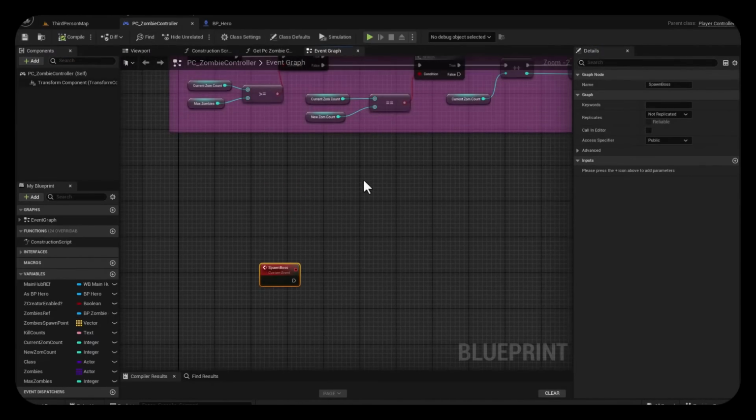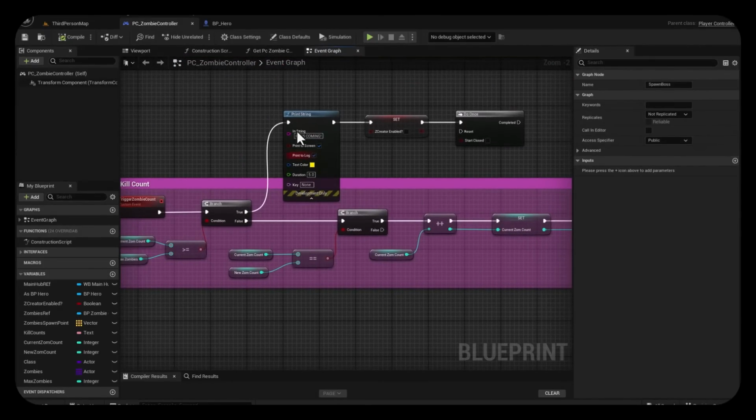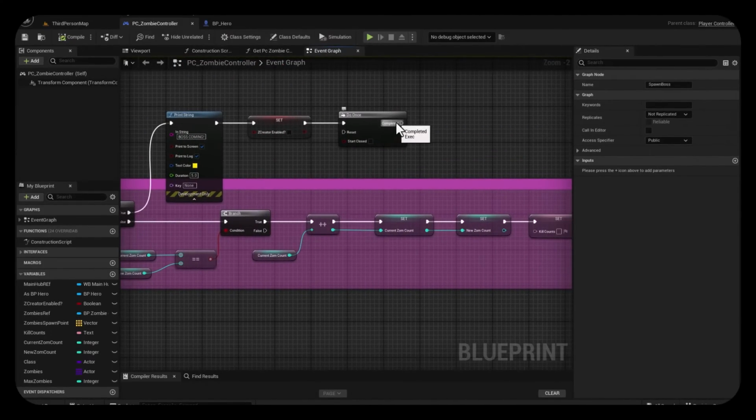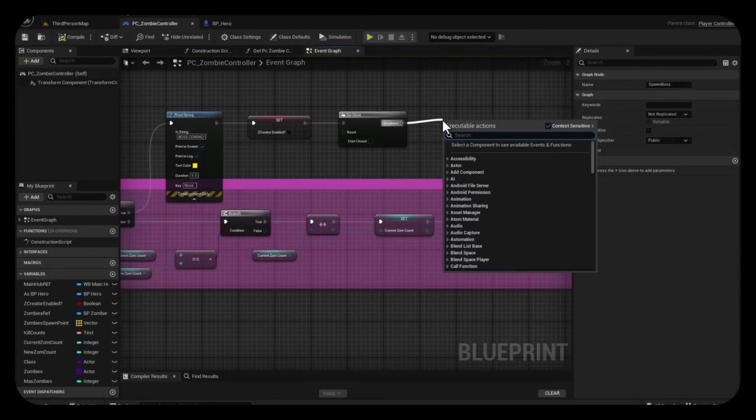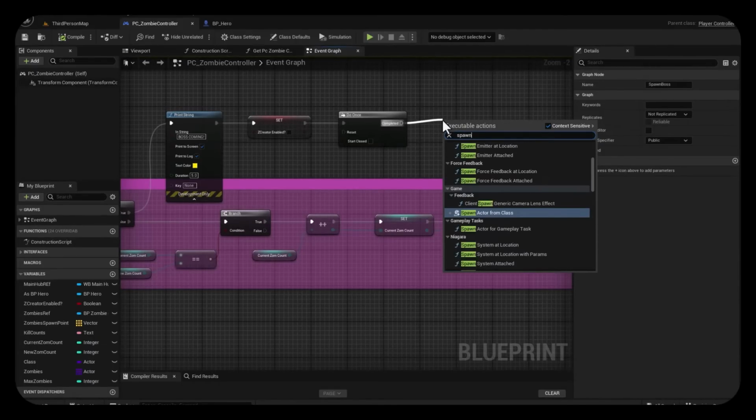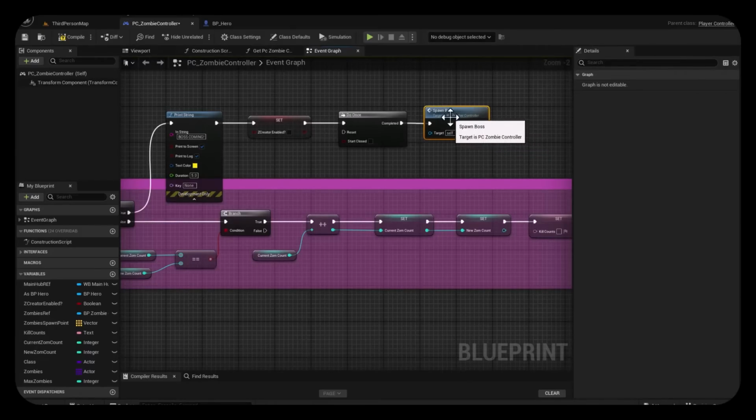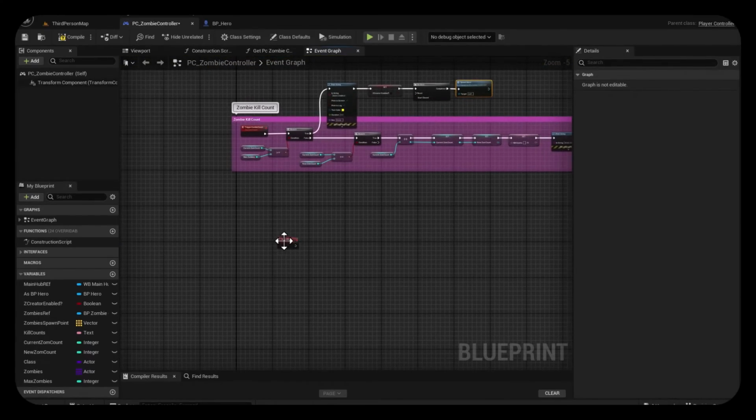All right, do a compile and save. So once we do that, once we do all this logic in the true, once we've hit our max, then we're going to go ahead and on the complete, we're just going to spawn the boss. So let's just do spawn boss, like so. All right. And make sure you do a compile and save.